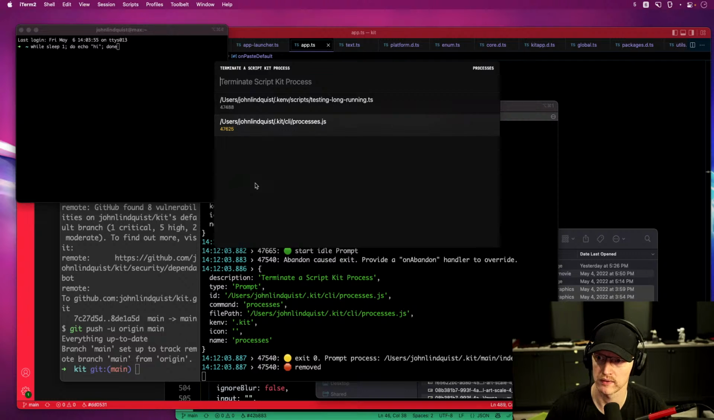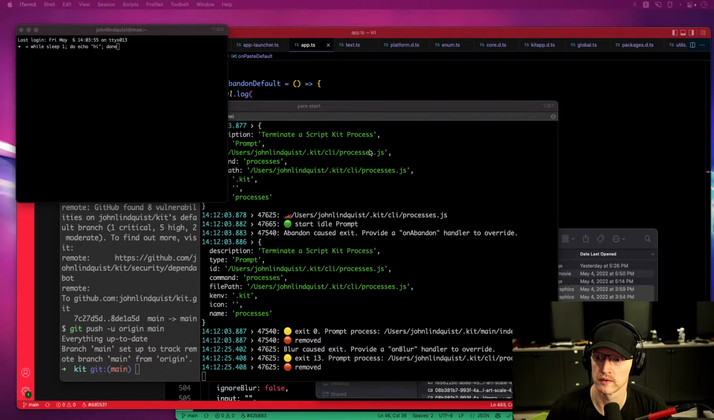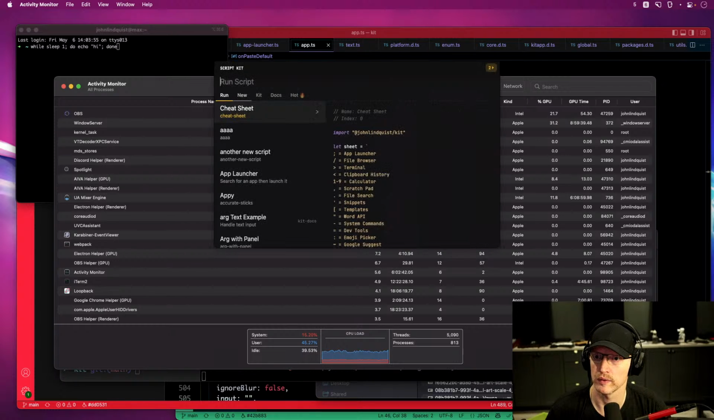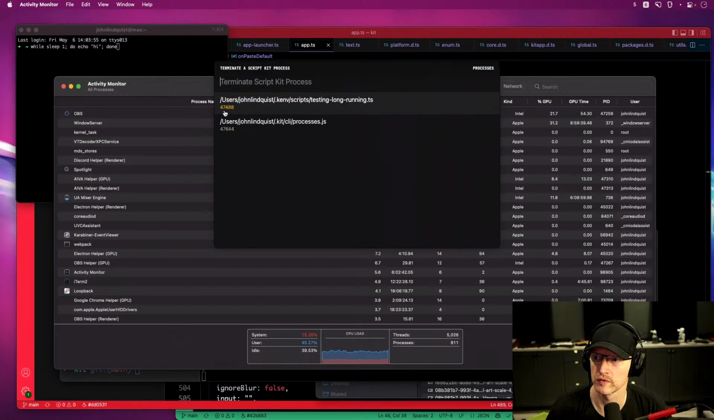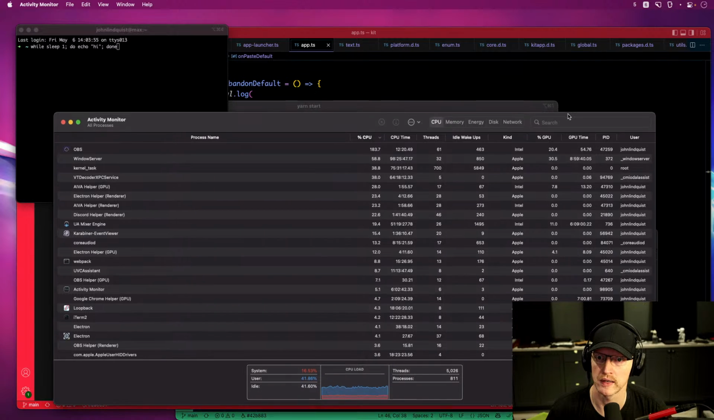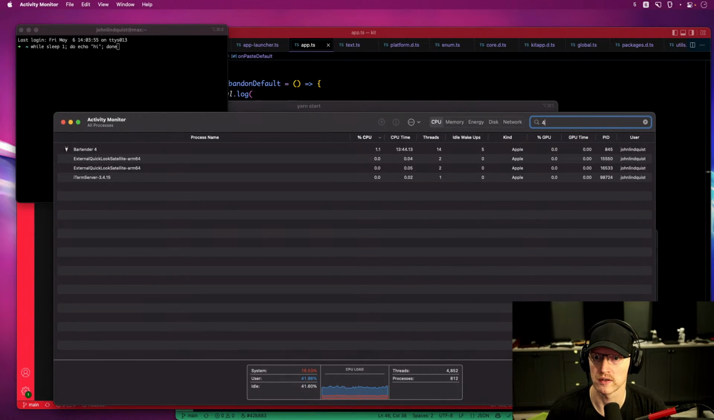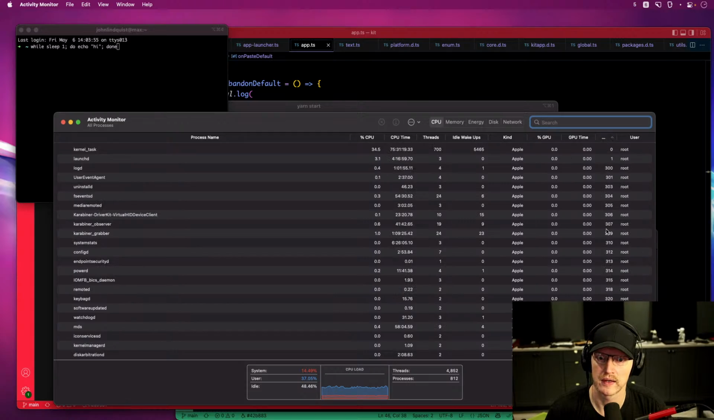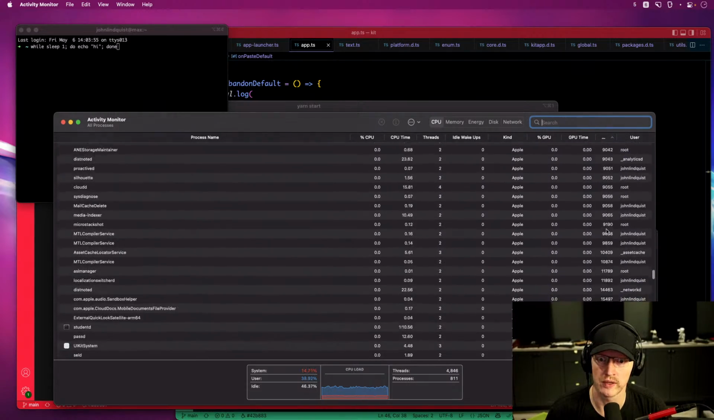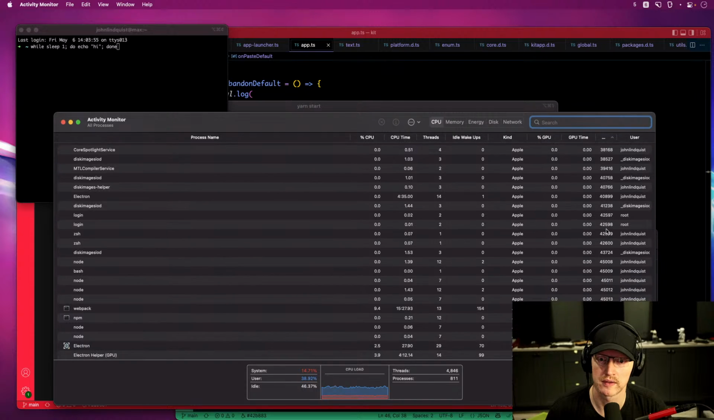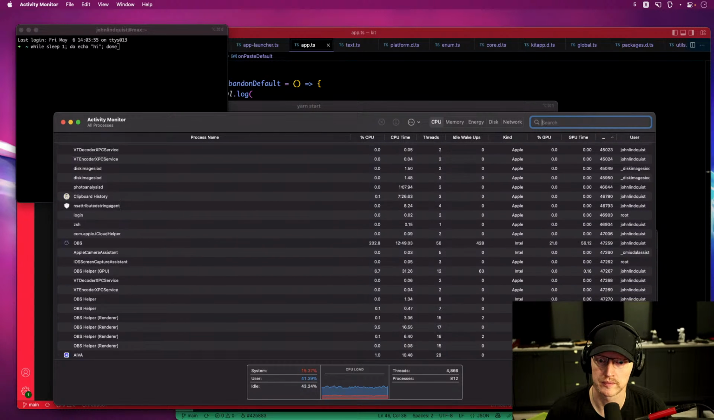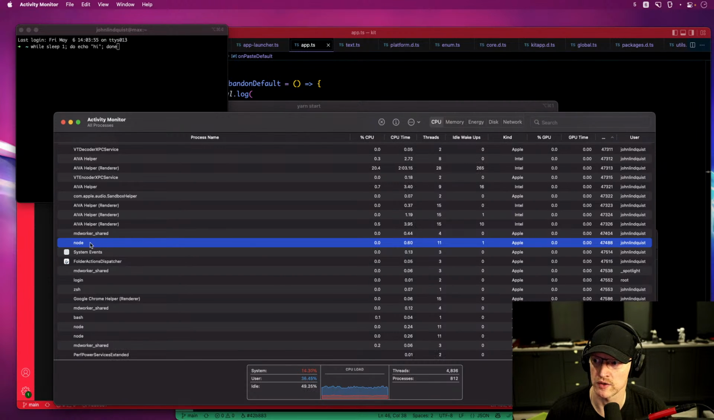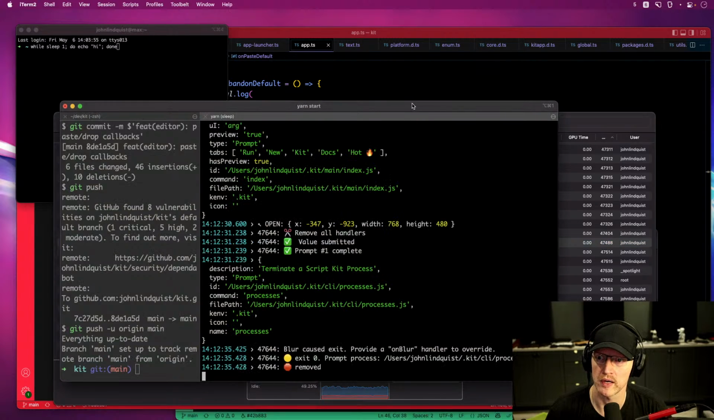If you look at, we'll pull up the activity monitor. And we bring this up again. If I look at 47488, I think I can search in here, maybe not. Anyway, it's in here wherever 47488 is, this one. So you can see there's a node process running with that process ID.